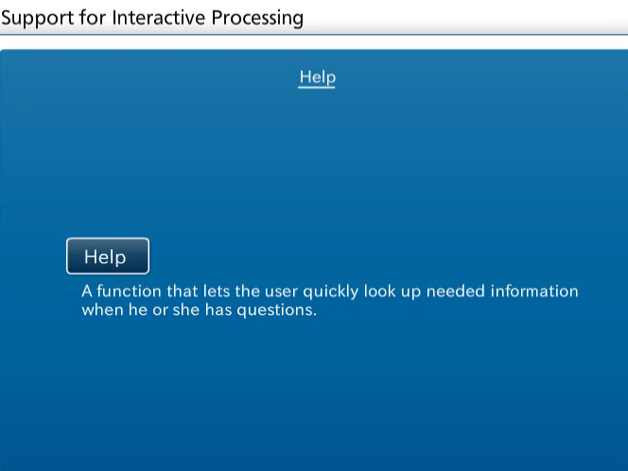2. Help. It would be a big load on the user to have to remember all of the details of computer operations and the content of directions. Because of this, there is a function that lets the user quickly look up needed information when he or she has questions. This function is called help. Recently, since software functions have greatly increased, this help function has also become more sufficient and effective.